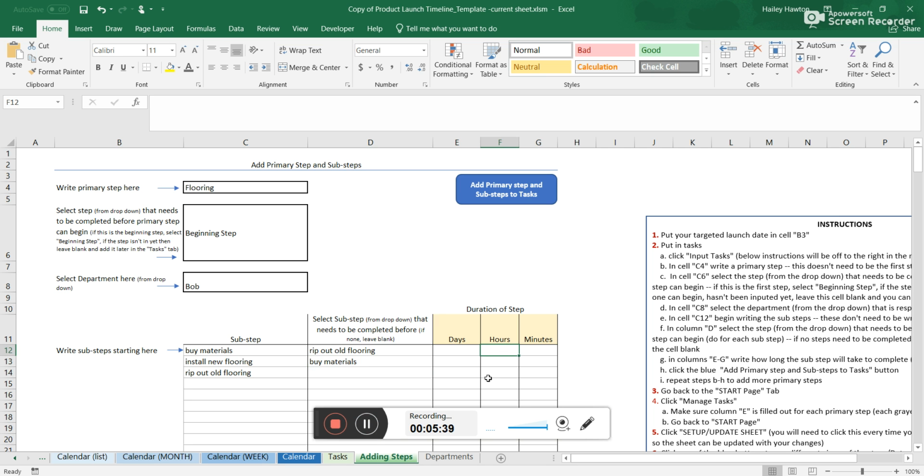Okay, then I'm gonna put my time estimates over here. So buying materials takes a few hours, installing the new floor we'll say takes 20 hours, and then ripping out the old floor takes 15. And then again, after you're done, just click the blue button.